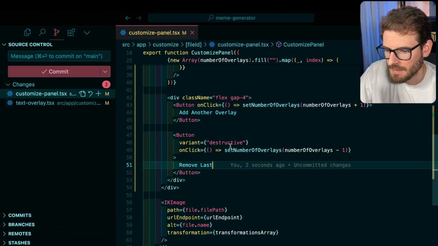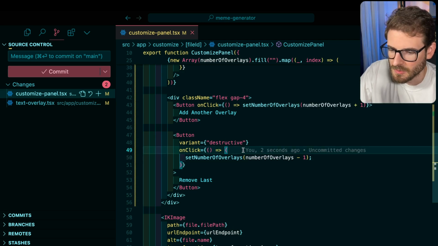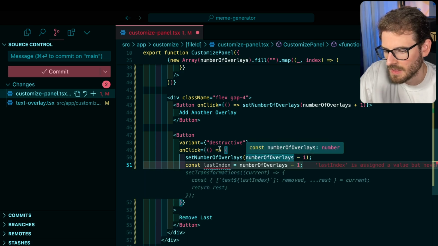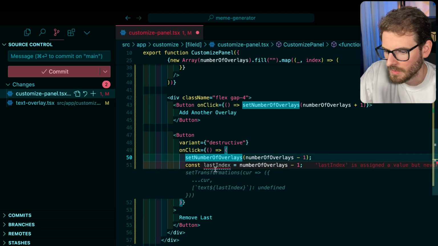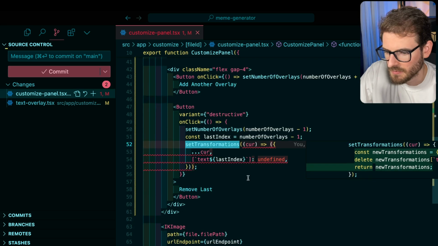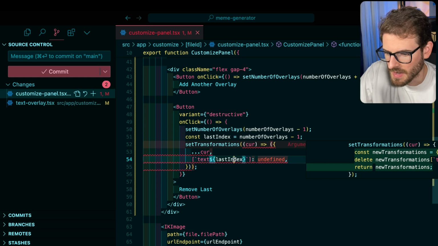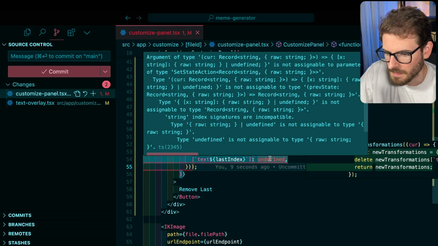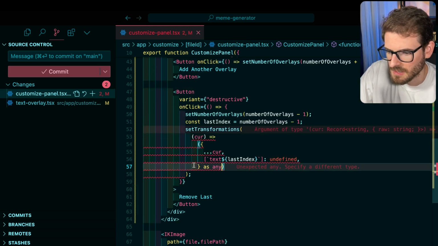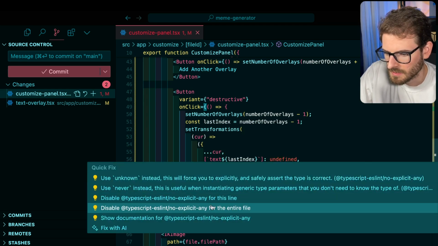So I think to fix that bug, basically here, when we reduce the number of overlays, we're going to have to get the last index, which used to be in the transforms, and just clear it. So I think we have to do something like this. So basically, set the transformations, and we're just going to set the last index to undefined. I don't know why this is complaining. I could probably say as any here. That'll probably make it happy. And I just don't care about that.